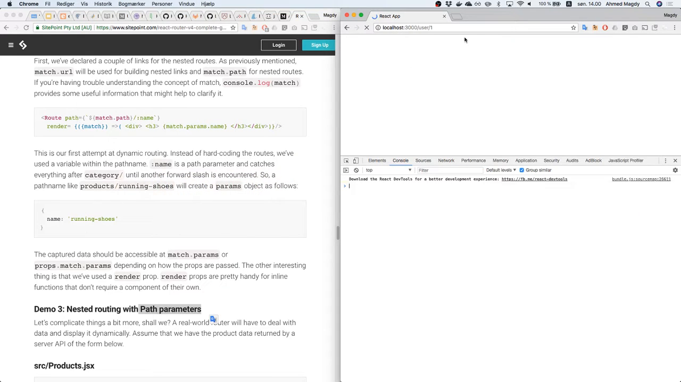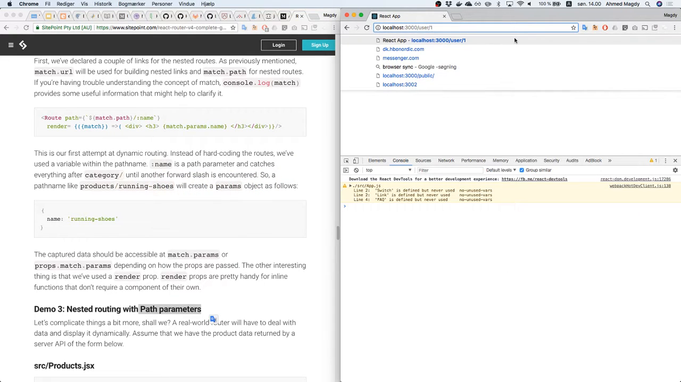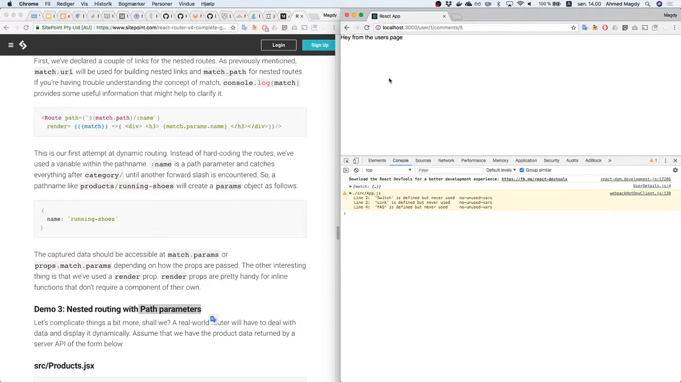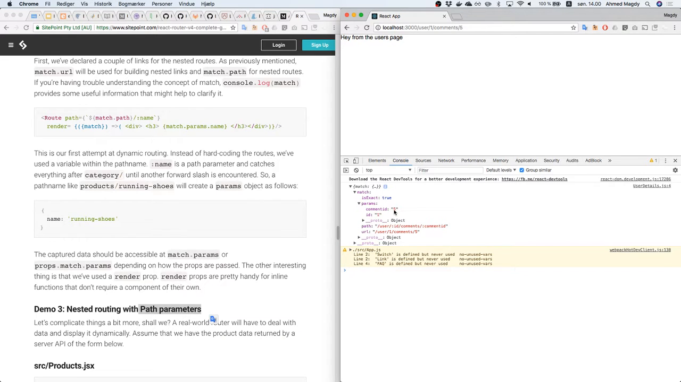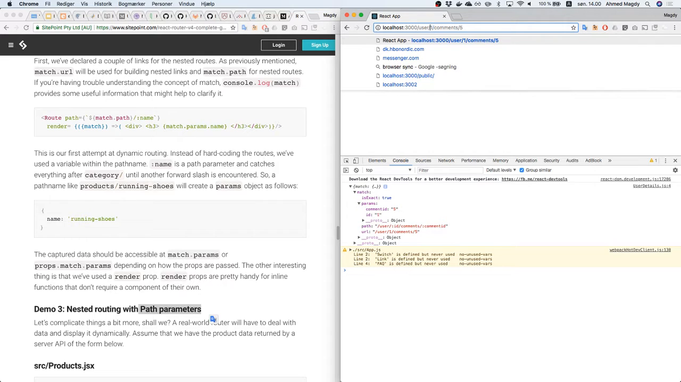And now imagine if we have a URL that complex. Now I go to /user/1/comments/5, and now I get the console log, and in the parameters I get the commentId 5 and the id 1. So 1 here maps to the :id, and 5 maps to :commentId. And this is the way you write it in the router.